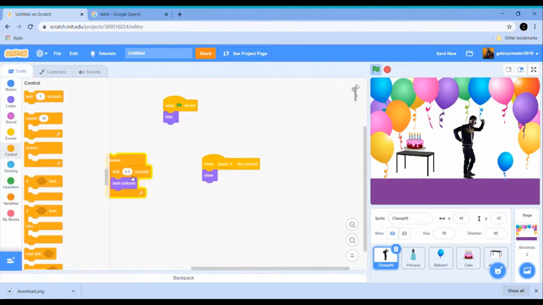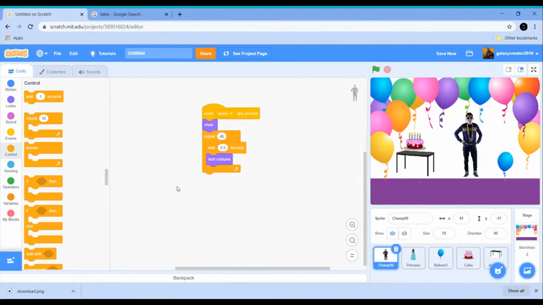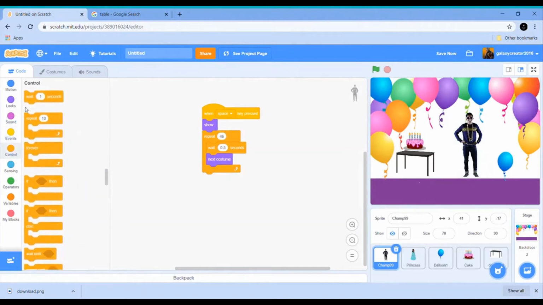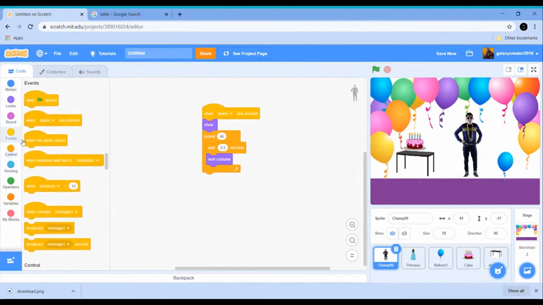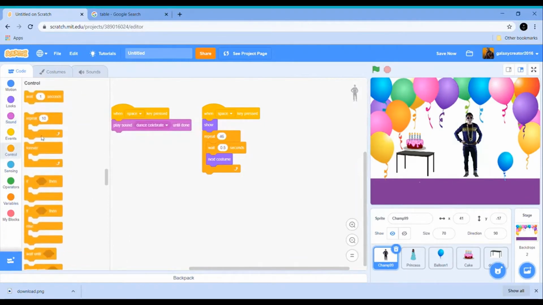And now actually I'm gonna change it. Wait, 0.5. I'm gonna do it, repeat like 46. I'm actually randomly guessing this. And I'm gonna do when space key pressed, play sound celebrate until done, repeat 2 times. So I just wanted to check if this works.